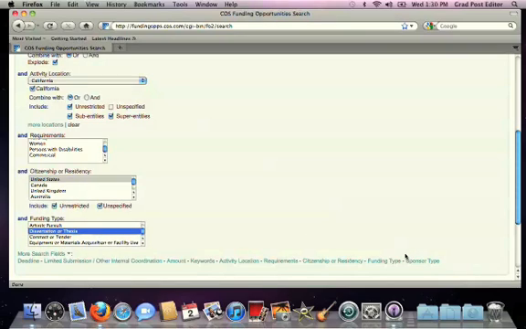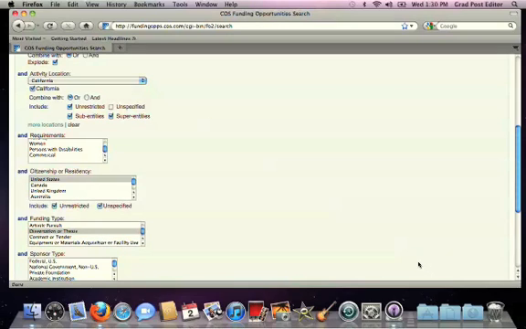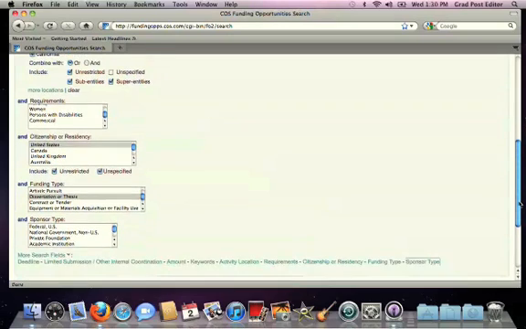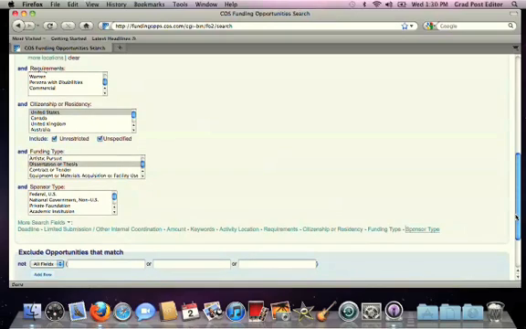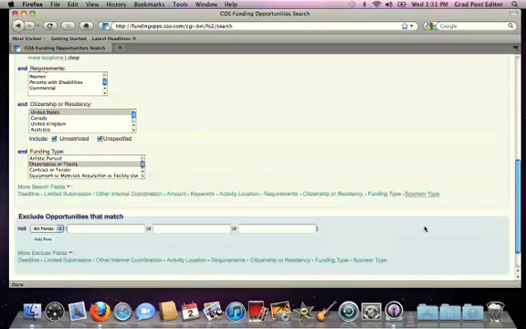And then the last search field that you can use is sponsor type. For the most part, you don't really want to narrow it down here unless you know for sure you're really only going after private foundation funding or federal funding. But you can usually just leave this blank so that you're covering all the different opportunities you might get.